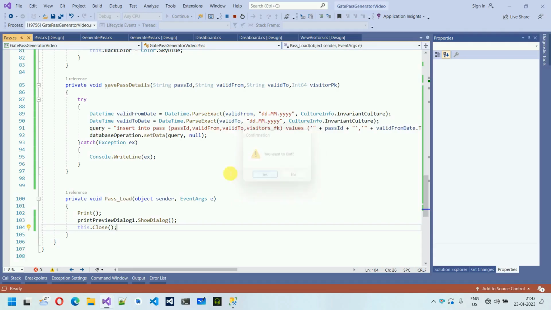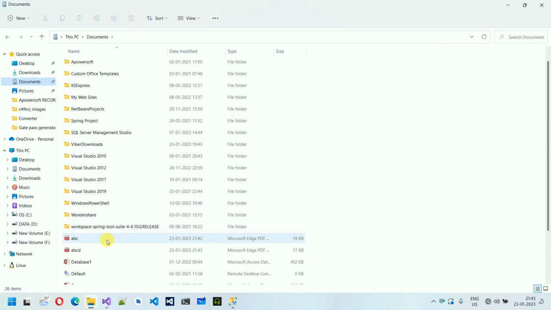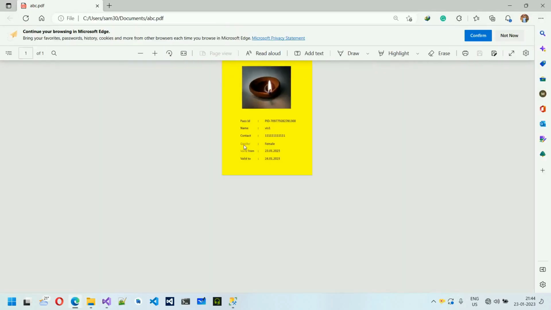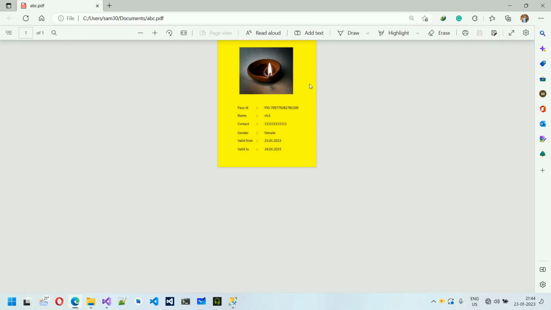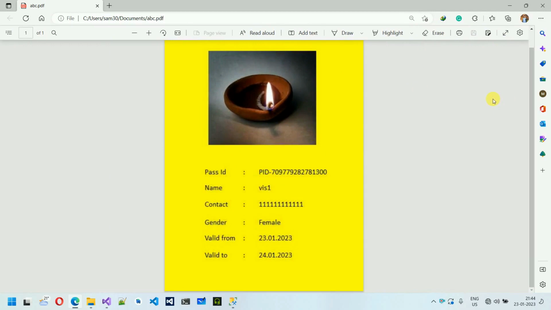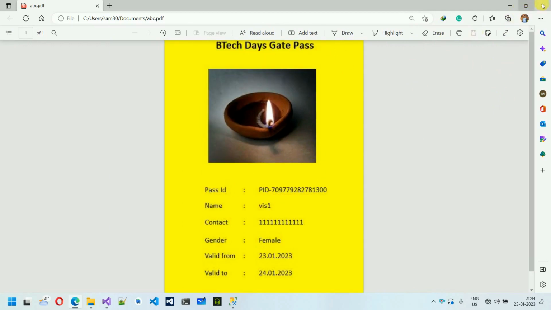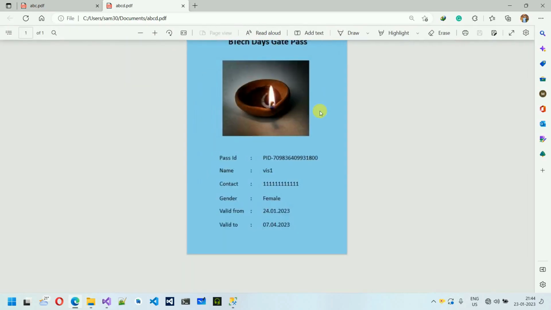Now we need to validate the data in our file. So let me just open my file. So here you can see this, we have ABC. If I try to open it, here you can see this is the pass which is generated. Let me just close this, and we have another that is in different color. So here you can see this, it's generating in different colors, and this one is working fine.